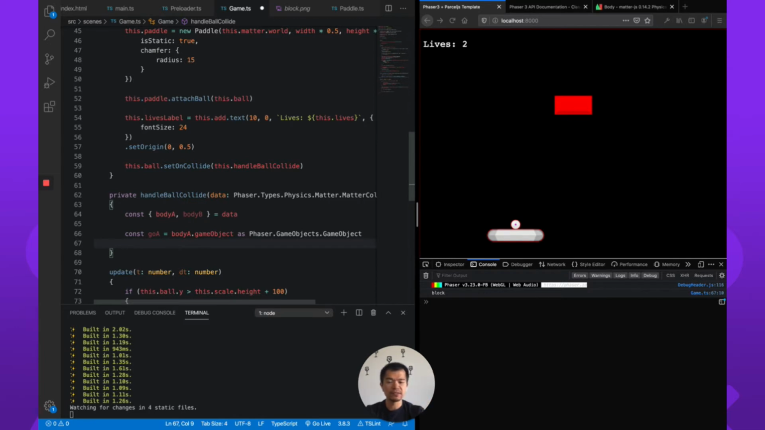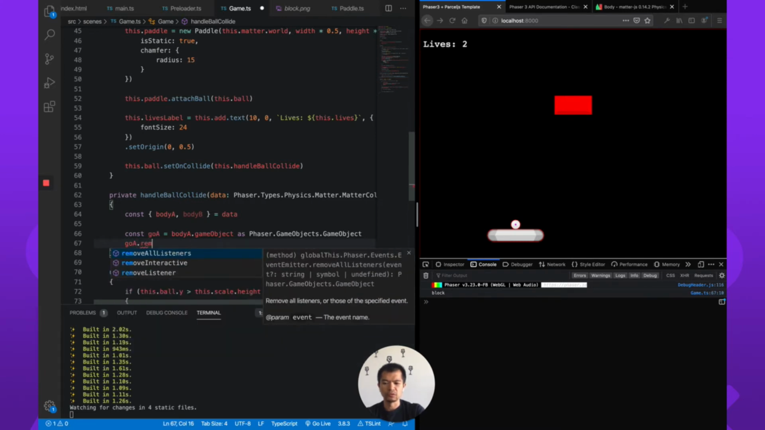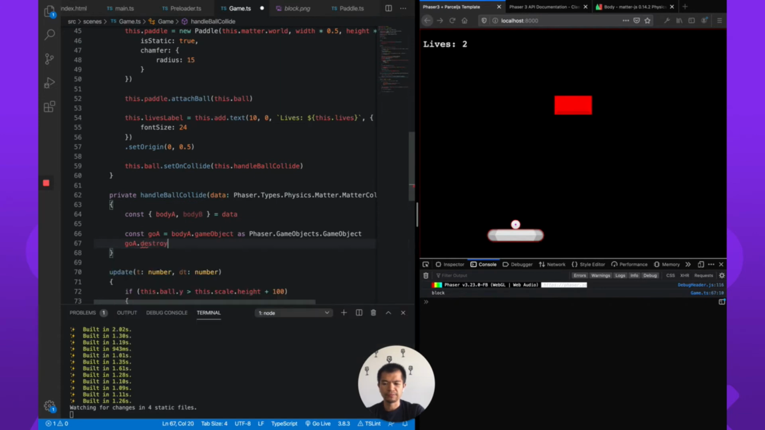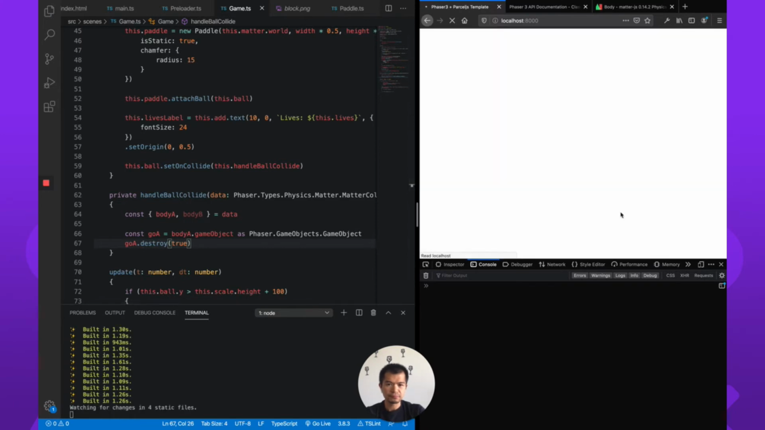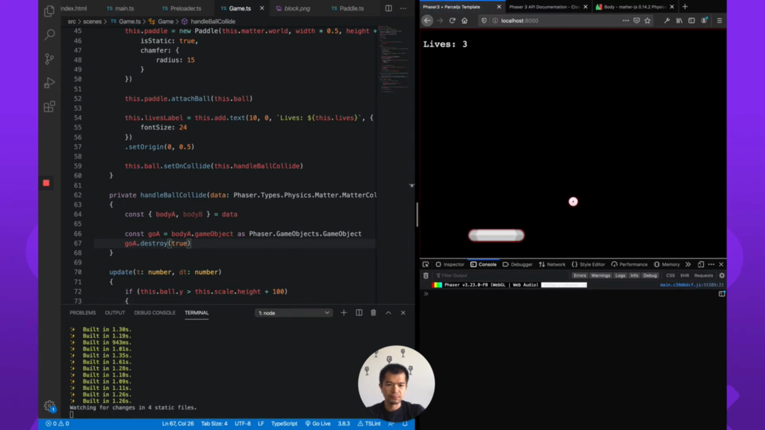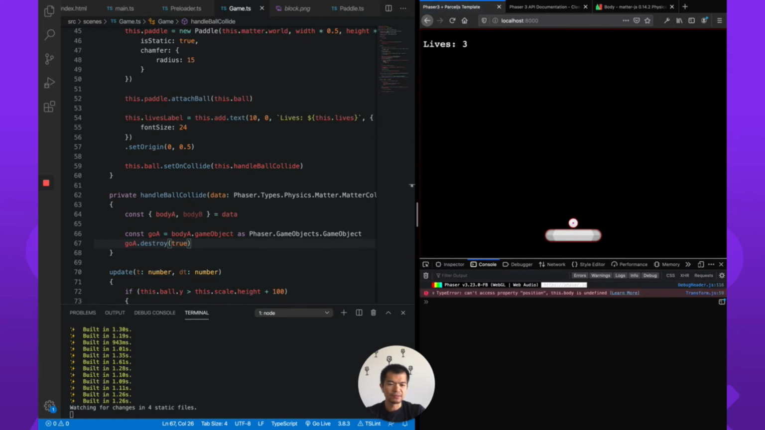So now if it is a block, the block should disappear. That's what we're doing here. When it collides, the block should go away. So if we do go A dot destroy or remove. Let's go with destroy. Remove from scene, yes, please. Oh, well, just to make sure that it is in fact gone. That body is undefined. Let's see.